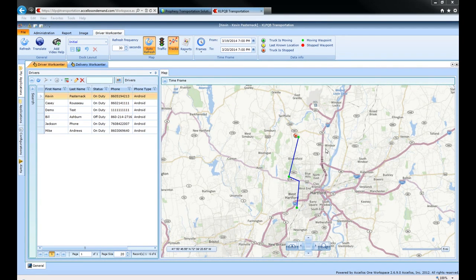In the Driver Work Center, you can see 1 or more drivers. You can see specifically where the driver or drivers are located now, or you can see a route that the driver or drivers had taken. Here I'm looking at driver Kevin and what he's done for the last 24 hours.